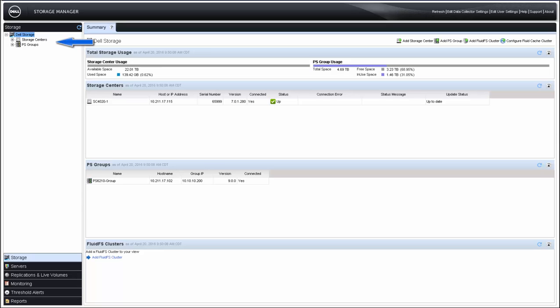As shown here, Dell Storage Manager can manage both PS Series groups and storage center arrays. The interface is arranged as a hierarchical tree for each type of storage. In the top section, Total Storage Used covers both the storage center usage and the PS group usage. The next section below it covers the storage center information. Below that is the PS groups, and below that is FluidFS clusters in case you're managing FluidFS as well. For this video, we're going to focus on the PS group section.